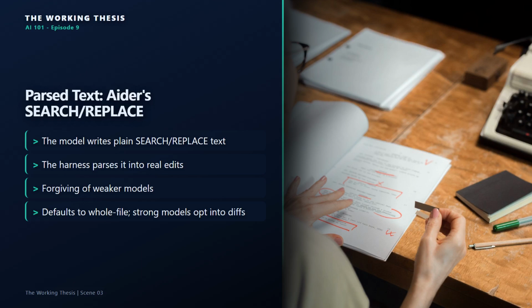Exactly. And this is a crucial nuance. Aider does not switch formats based on runtime weakness detection. Instead, capable models are explicitly upgraded via configuration to a diff format known as search replace. For strong models, the model outputs a block of text saying, search for this exact chunk of code and replace it with this new chunk. The parser is the secret sauce here. It has to be incredibly robust to handle when the model hallucinates a line break or messes up the indentation.